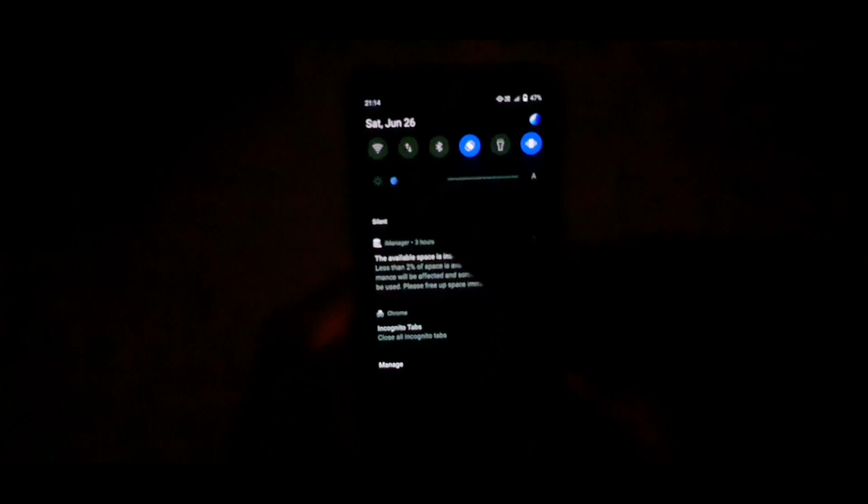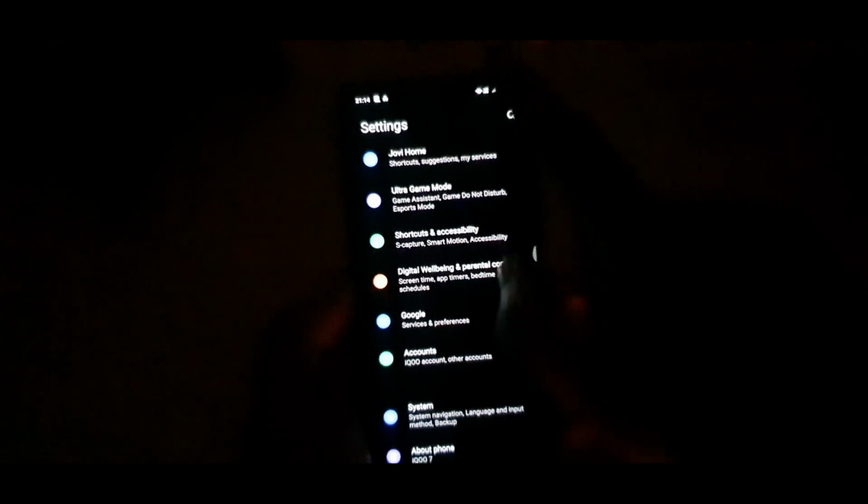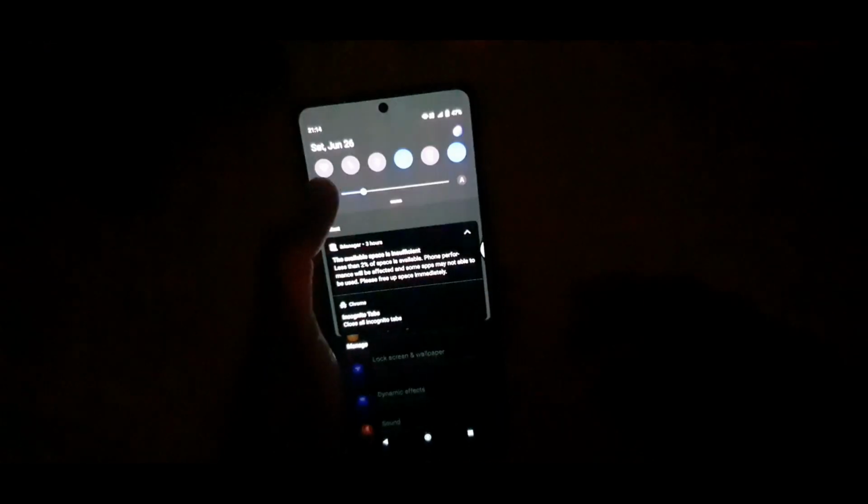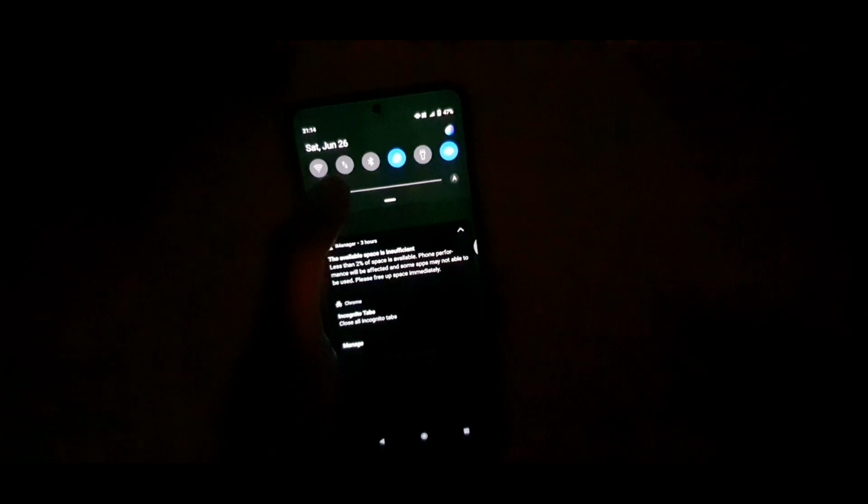Now let me use the notification toggle. As you can see, I'm pulling the notification down slightly. Let me show you one thing. As soon as you pull like this and slightly increase the brightness, you will be able to see the green color tint. Let me show you, friends, what is happening. As you can see, this green tint is on the top. You can clearly see that.